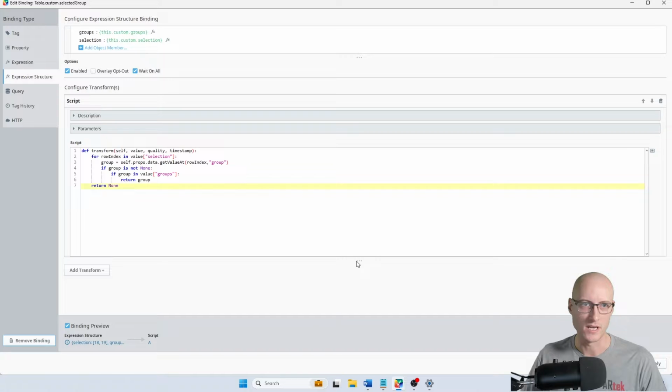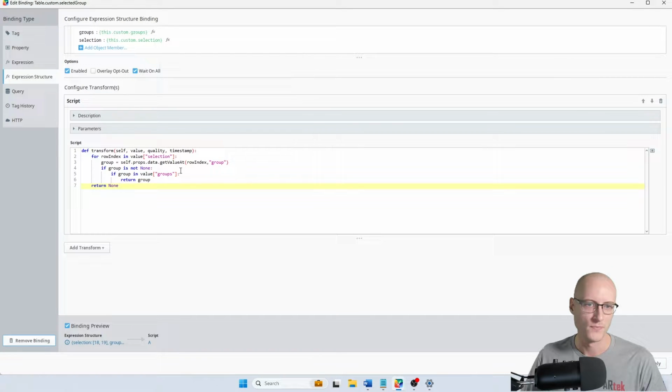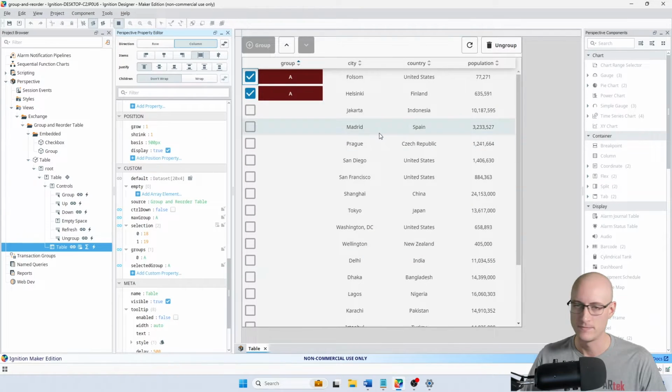This one, again, is doing something pretty similar. It's just anytime my groups property or my selection property changes, it's going to rerun this transformation here where it looks through the row indexes in my selection, and then it looks up the group value for that row index in the data set and returns that group.